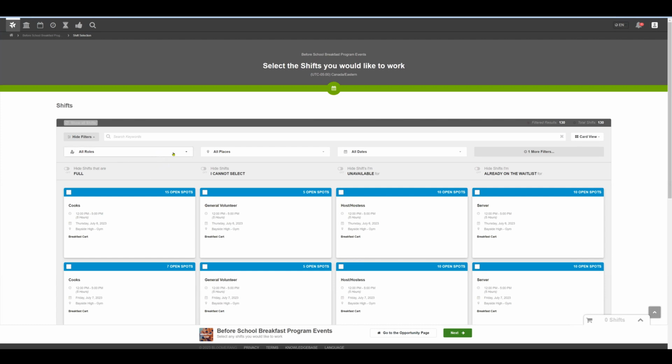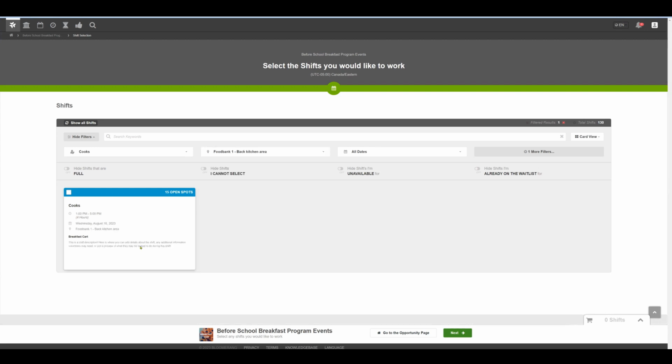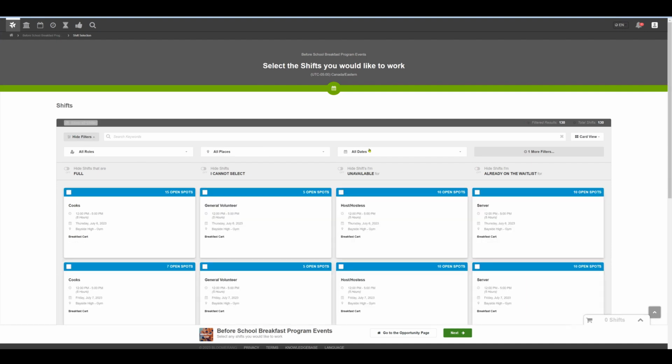You also have these different drop downs. We could look at various roles. Perhaps we want to just look for cooks. It narrows it down for that. Maybe we just want to see cooks that are back in the kitchen area. And as you see, every time we click a filter, it is narrowing it down even further for us. And again, I'm going to refresh this.